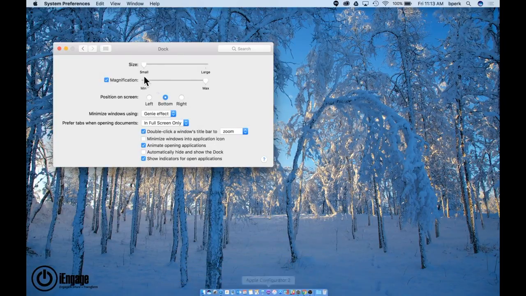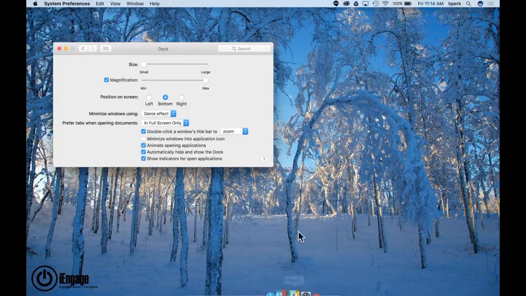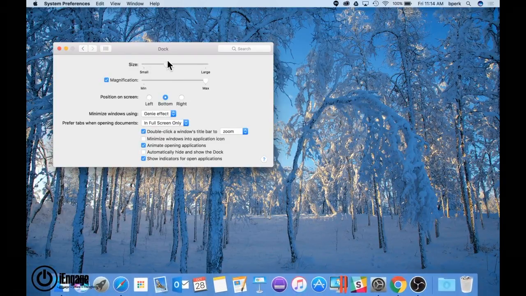If I want to hide the dock so I don't have to see it, I can click right on here where it says automatically hide and show dock. So now it's disappeared. To get it back, all I have to do is take my mouse to the very bottom, hover it, and my dock will pop up. And it disappears when it's not in use. I'm going to turn that off for now and make my dock a normal size.